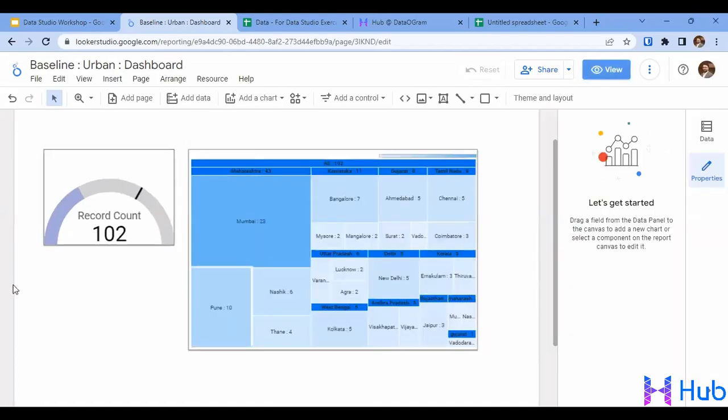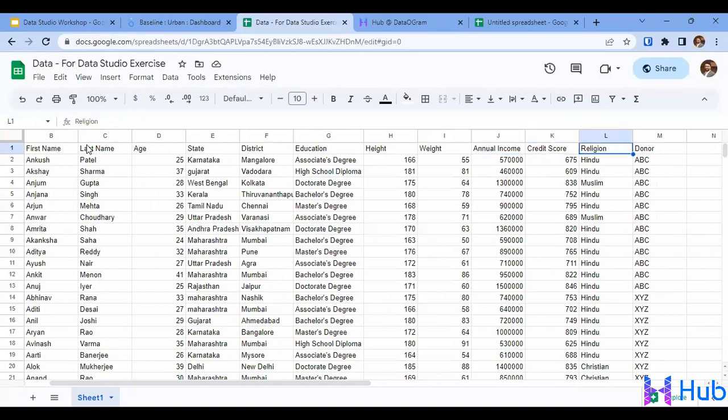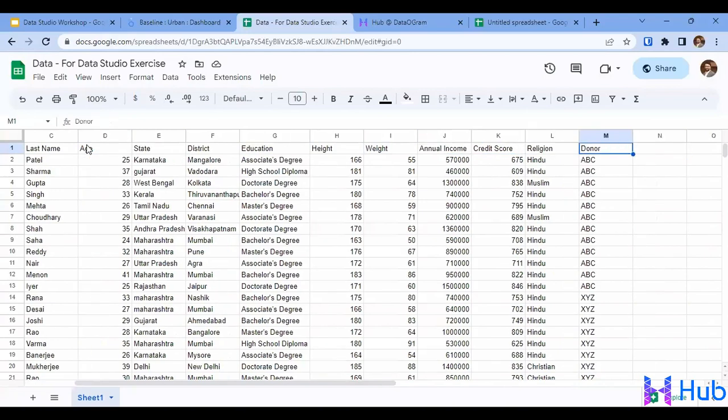Somebody in the chat had said, I want to see what is the split based on something, right? So if I go back to my data, I would want to see what all do I have. I've got first name, last name, age, state, height, weight, annual income, credits for religion. So let me see what is the religion level split that I have in this particular data.